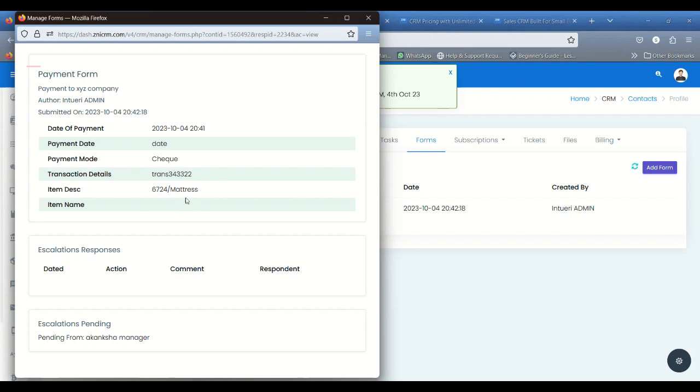Transaction detail, item description, item name. So this is the form which has been filled by your executive. In the same custom form, we also have escalations available. For the escalations, we are going to create another video. The link is available on the top right corner. We'll be able to find it.